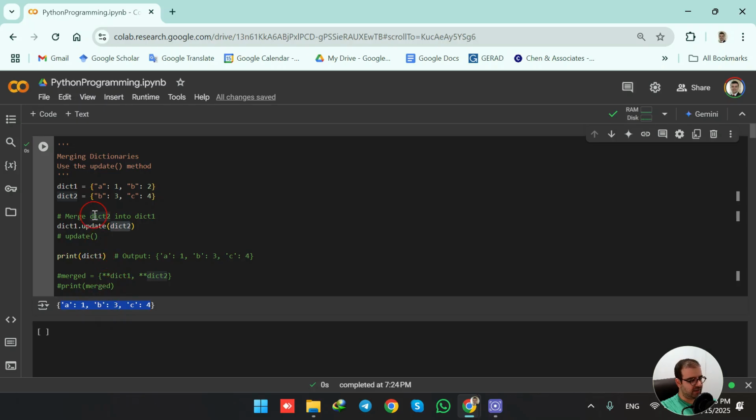Why? Because the information of the first dictionary is being updated, and the information of the second dictionary is being inserted in the first dictionary, and because they have one key in common, the key of the second dictionary is going to be in the place of the B key in the first dictionary. So we see this one in the first dictionary and this one in the second dictionary, and this one is going to replace this one here.